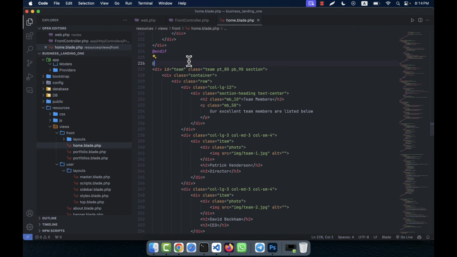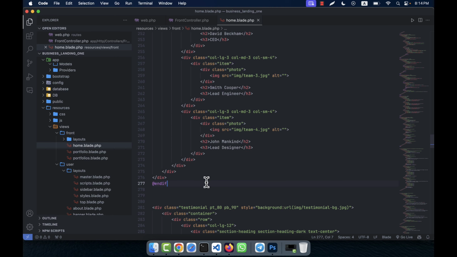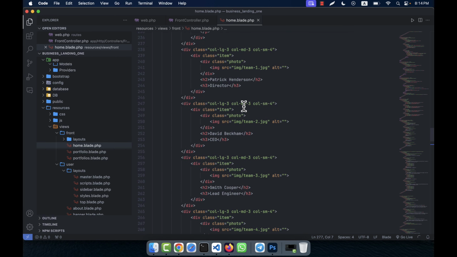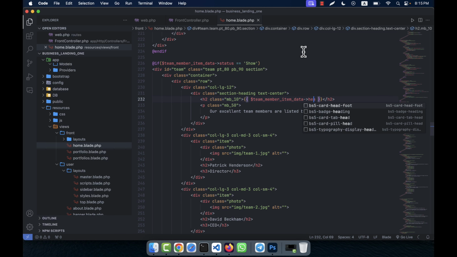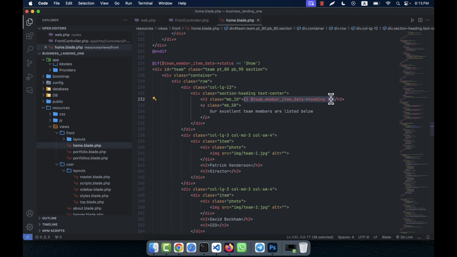In the view I will check at the top if team member data of status equal to show, then only all the things inside it will be shown, and endif will be here. Inside there will be a loop, but before going there I have another one, that is the heading. So here I am going to make the heading dynamic now. In the blade I am going to call team member data of heading, and as the subheading I am going to copy this and paste it here. This will be subheading.